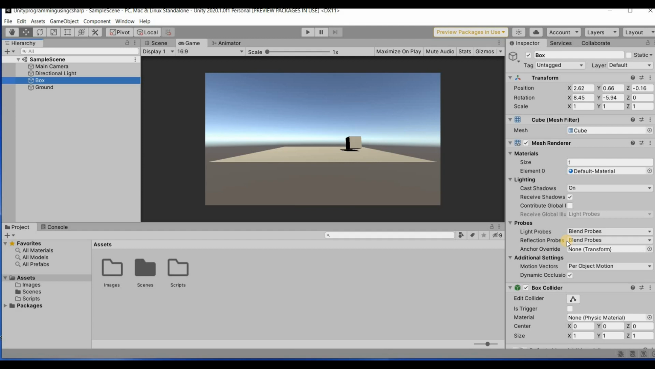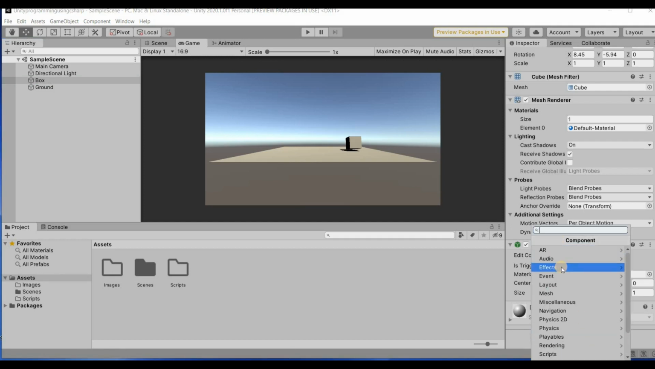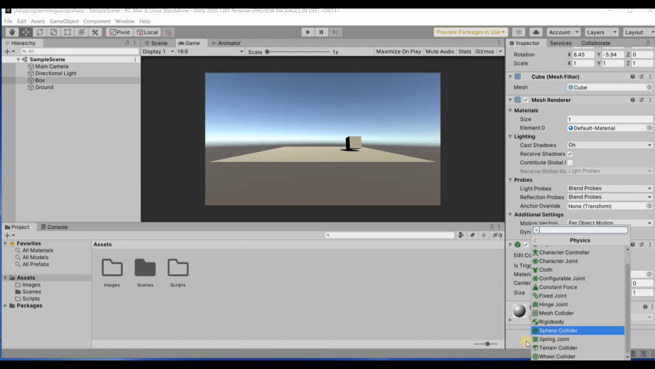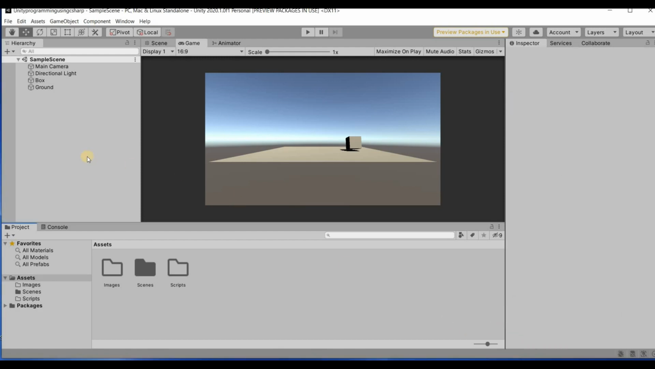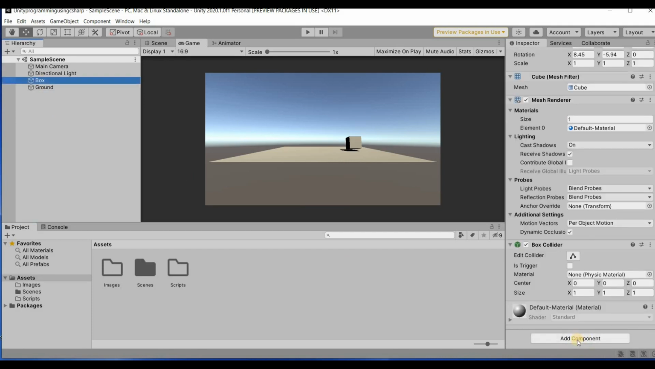So in this case, when you select a box, you can see in the property inspector we have a lot of components already available, like mesh renderer, then we have box collider. And if you want to add more functionalities, you can always go to add component, and you can see I have a lot of effects. And if you want to add, for example, physics, then you can select that and you can add a rigid body. We can add a lot of functionalities to a game object using the components.